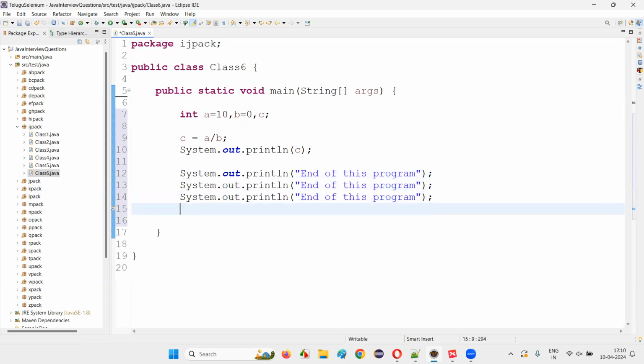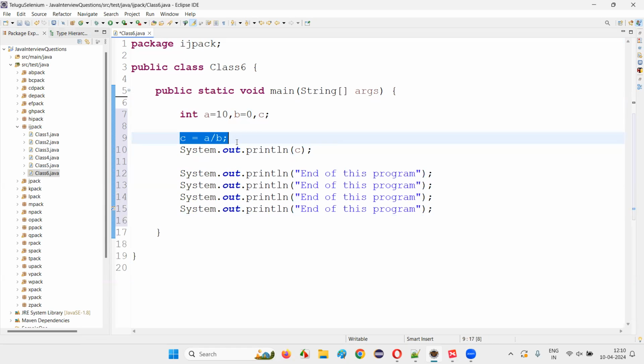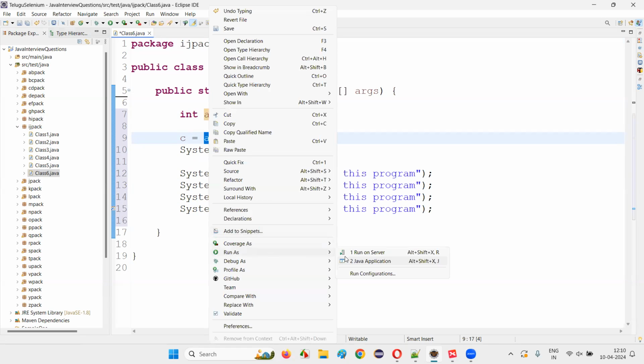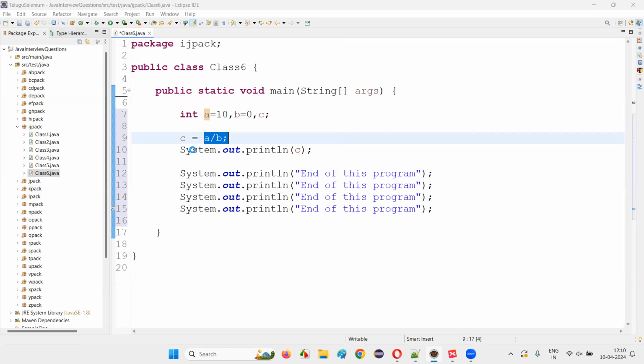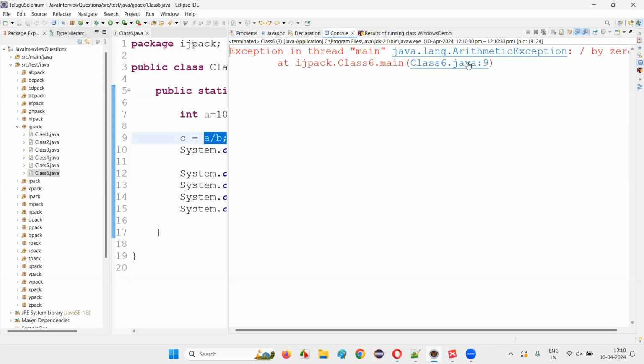Like this, if I give all these statements, none of them will be executed because at line 9 itself, you are trying to divide the number 10 by 0, which is infinite. That is not possible in Java, and Java will give you a runtime error. A compiler error will not come here, but a runtime error will come when you run the program. That's why we call it a runtime error. You see, at line 9, we got this arithmetic exception because you are trying to divide a number by 0.